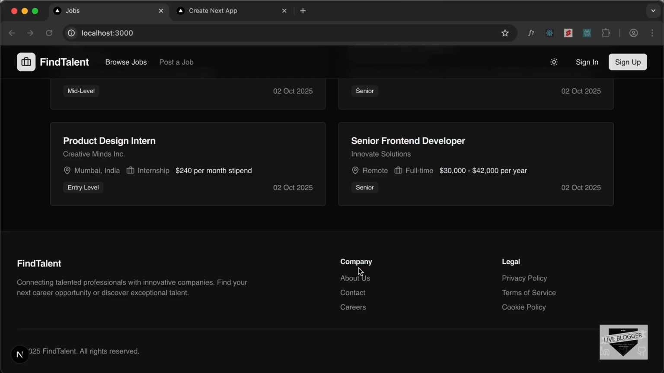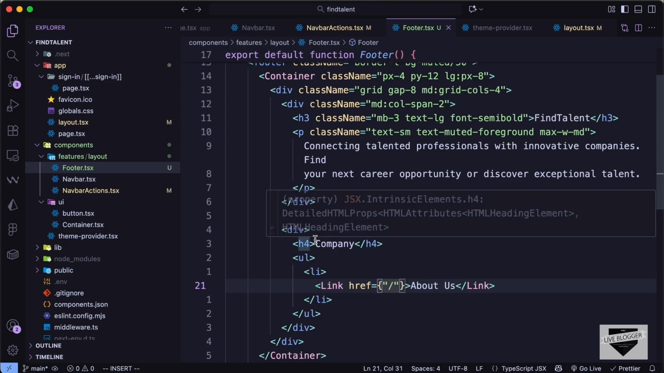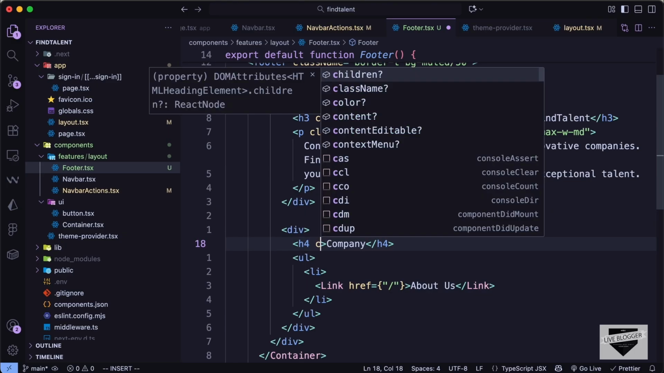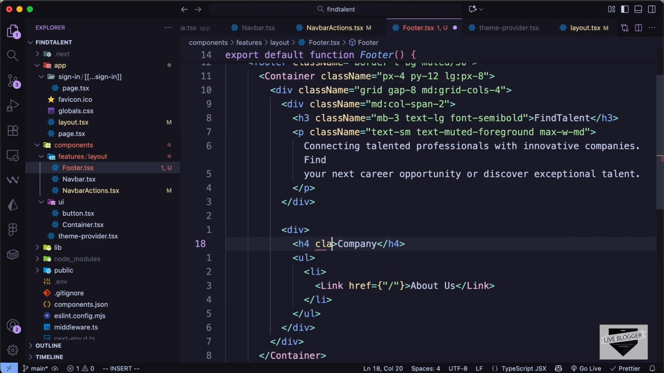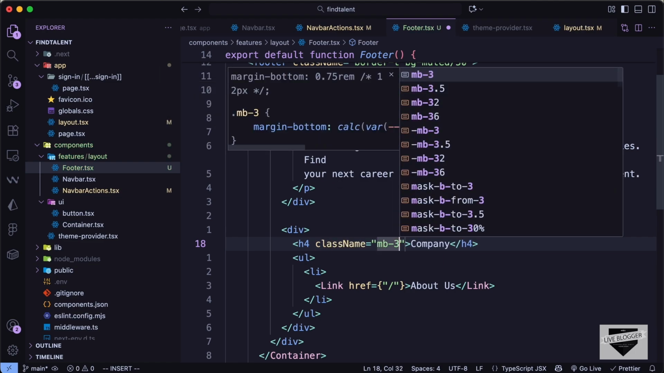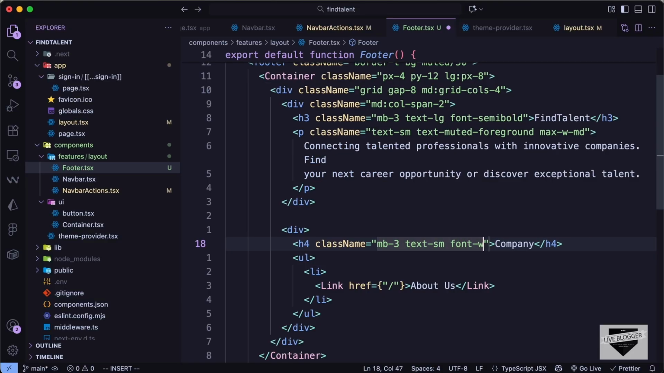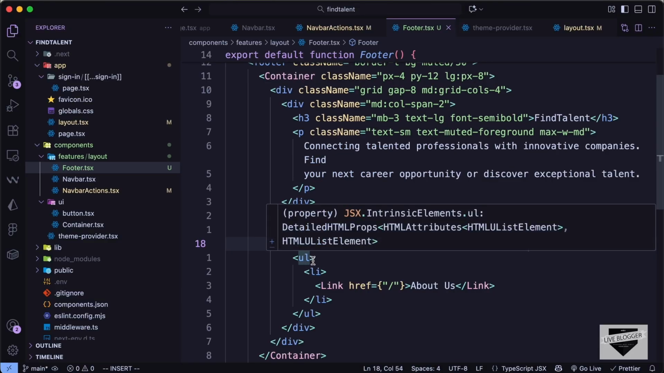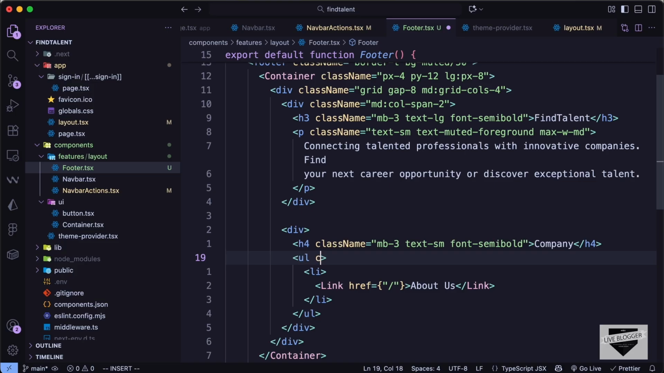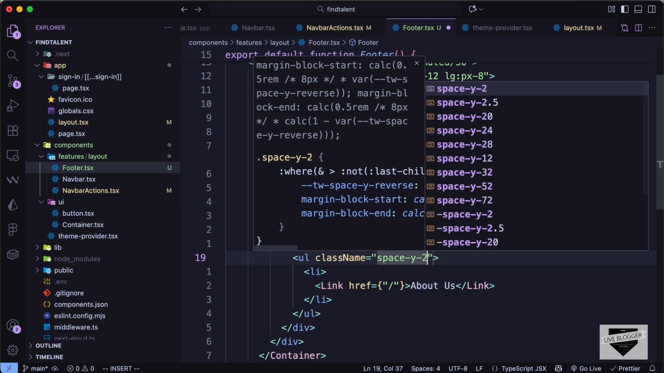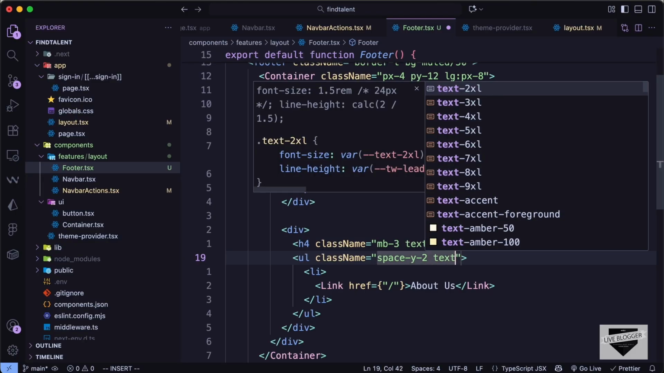And let's add some classes to the links. First of all, let's add some classes to the H4. So let's type class name. Let's type margin bottom of 3, text size to small, and font weight to semi-bold. And for the unordered list, let's go ahead and type class name. Let's type space-y of 2. So this is the spacing between the elements vertically. And let's set the text size to small.